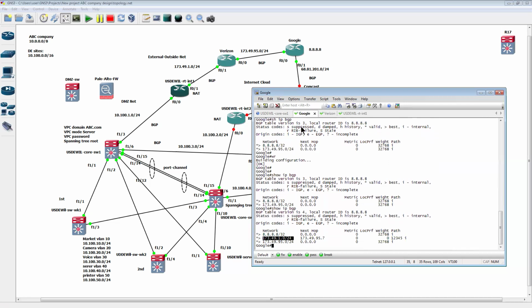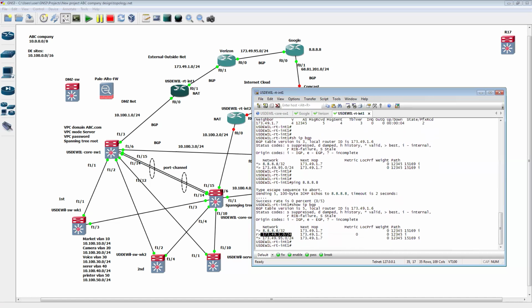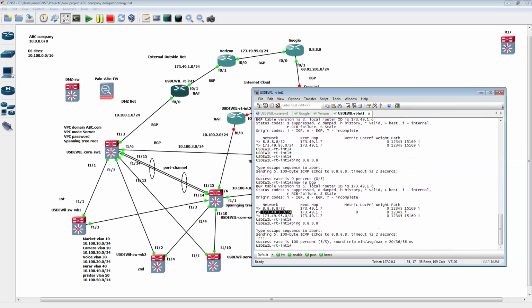So now in this case, you think it should be good enough from our ABC company to ping 8.8.8.8. You see, for example, see here 8.8.8.8. Beautiful. Got it? So that is for the return traffic. Okay, so far so good.